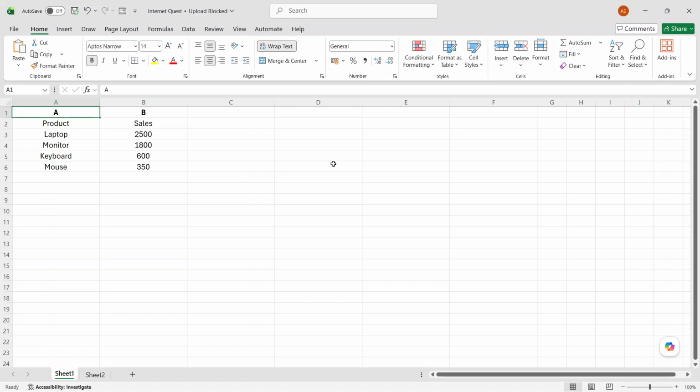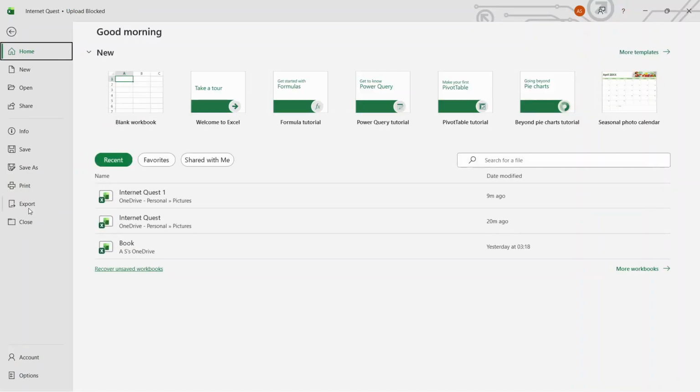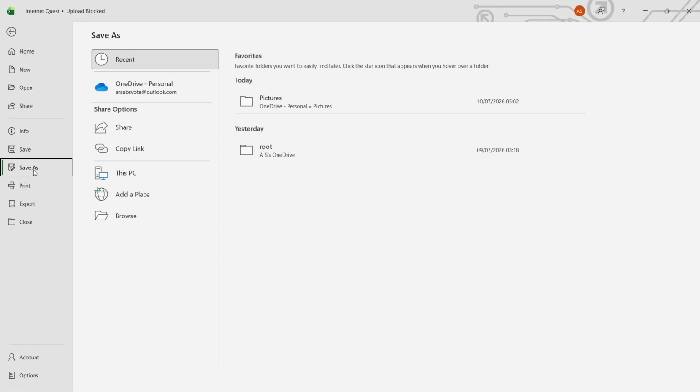Once the workbook is open, click the File tab. This will take you to Excel's Backstage view, where you can manage file settings, saving options, and other workbook-related actions. From there, select Save As. This is the option you'll use when you want to save the file in a new format instead of simply overwriting it in its current format.